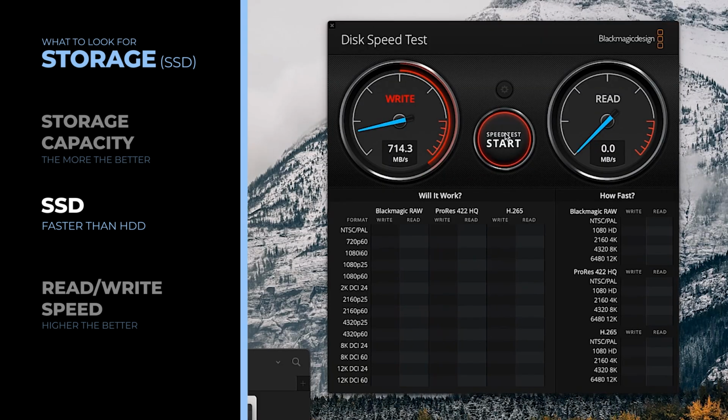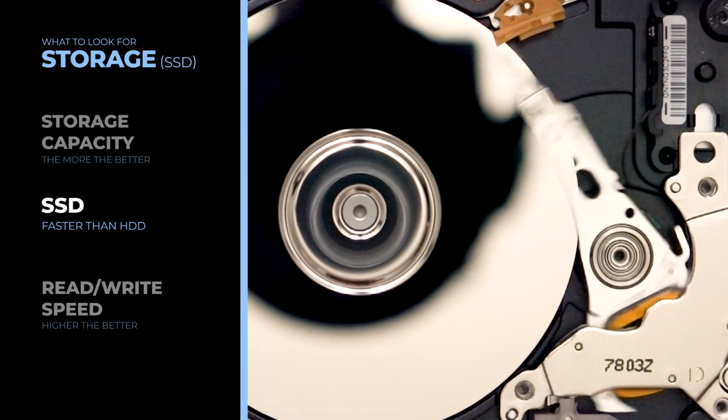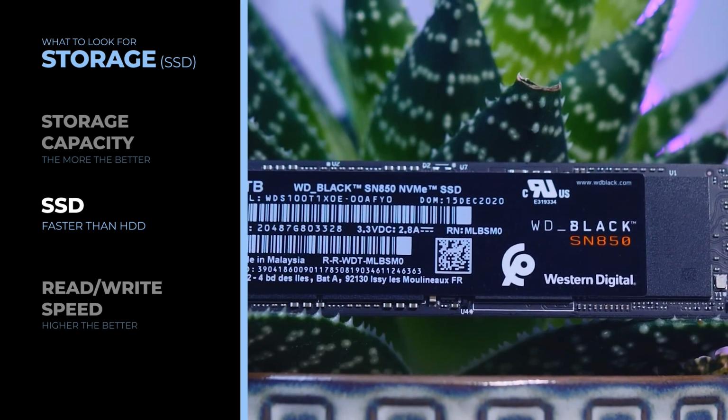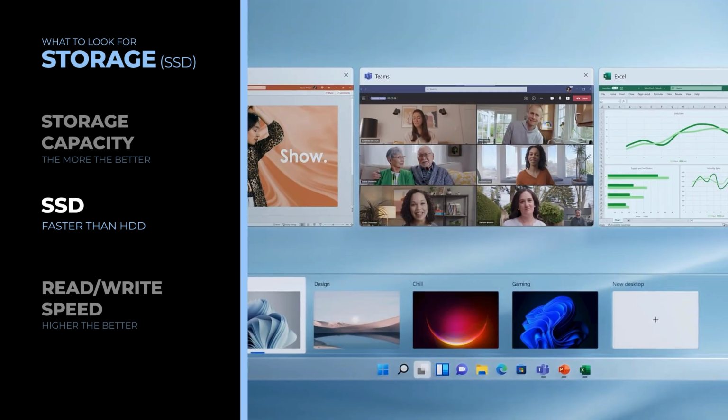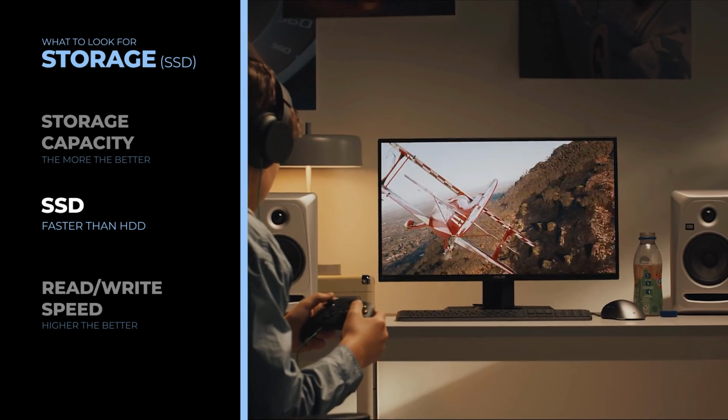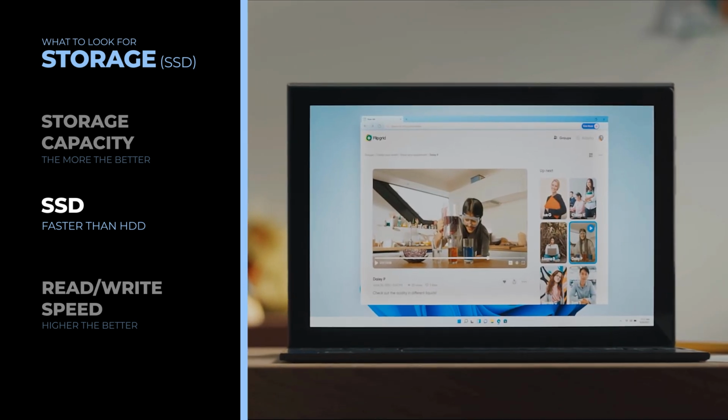SSDs are not only faster for reading and writing, but they also have no moving parts, so they run quieter and last much longer than regular drives. Installing your operating system and applications to a solid state drive will also make your software load and run faster.